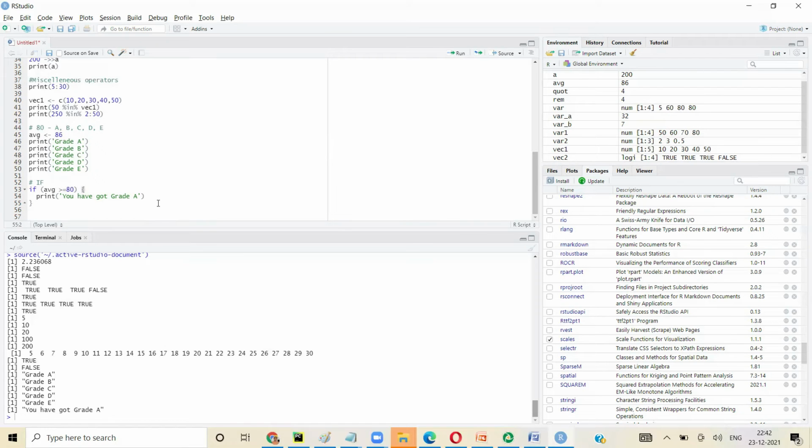So when you have to check for one condition, we use if. If AVG greater than 80, you do something. Whatever you do, the something that you said has to be within the curly braces. It has to be within those curly braces.